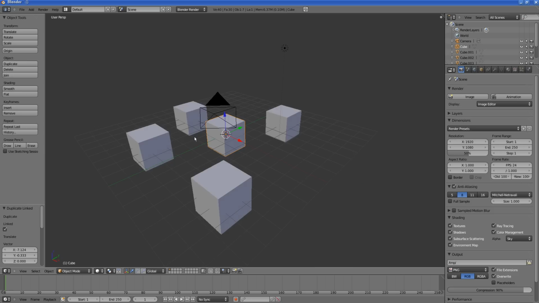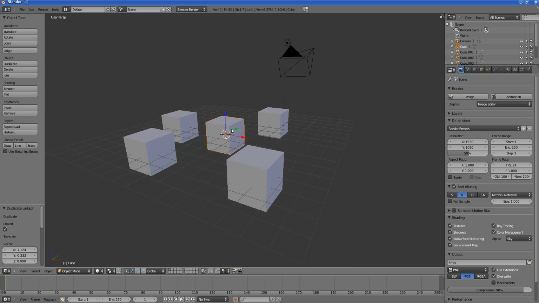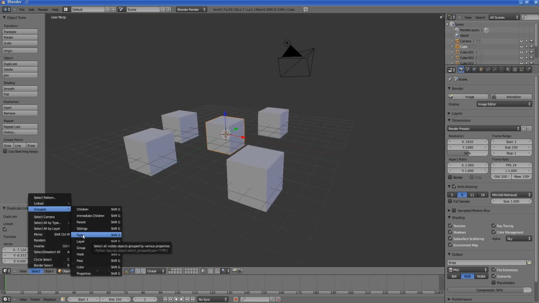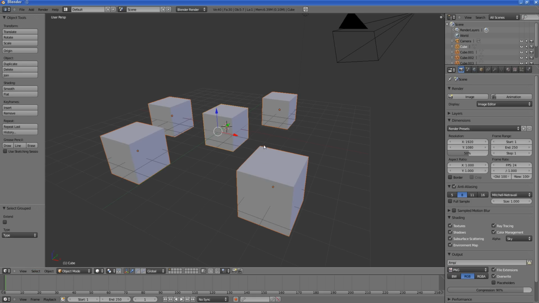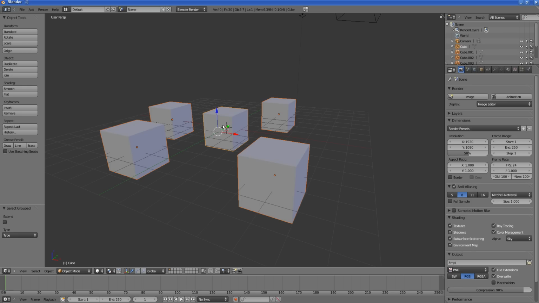Now let me select all these cube objects. So I selected this one, and then go to Select, Grouped, and Type. This basically selects all the objects that are of mesh type, because the cube is geometry mesh. There you go. You'll also notice that the outline on these objects is different. The cube in the middle has a lighter outline, and the others have a little darker outline.